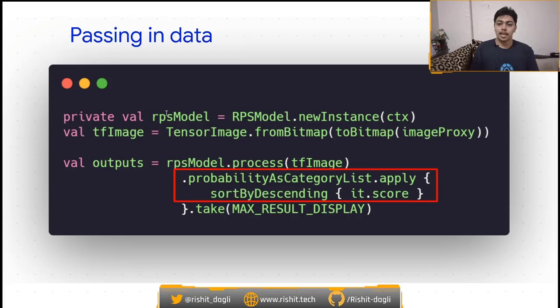So let's say I showed the model a rock, and it tells me, okay, I think this is a rock 90%, I think this is a scissor 5%, and so on. I want to show the user the rock label first because it has higher probability. I may even skip showing the other 2 labels. That is completely up to you and your application.